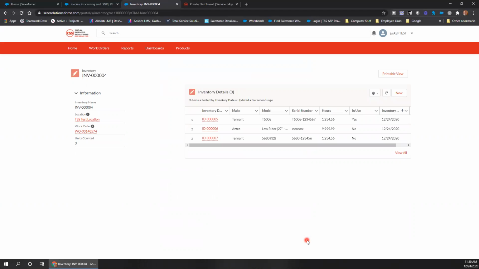Okay. So what they can see on the inventory is the location that it's related to. They can see the work order that it's related to and how many units they've actually counted. I did some tests on this, so you can see there's already equipment listed on there, but it just shows you the process. It's not going to create a new inventory record every time you click that new inventory button. If there's already an inventory created for that work order, it's going to reuse that.